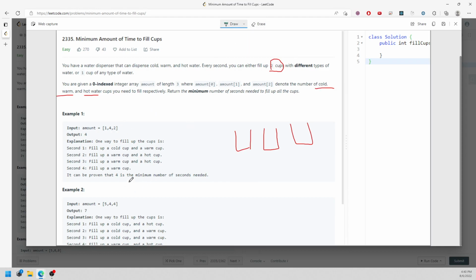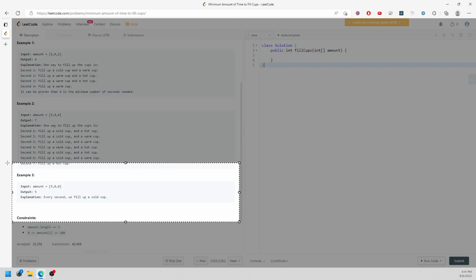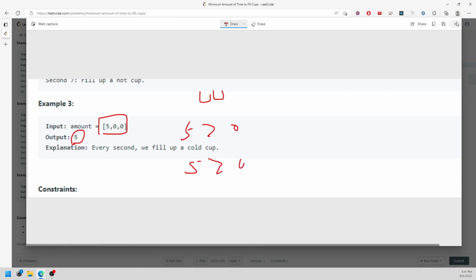So imagine this is example 3. I'm going to just screenshot again. Imagine that you have 5, 0, 0. Even though you have 2 cups, you can only fill one at one time. So the result is going to be the maximum in this array, because 5 is greater than 0, and also 5 is greater than the other one, which is 0.